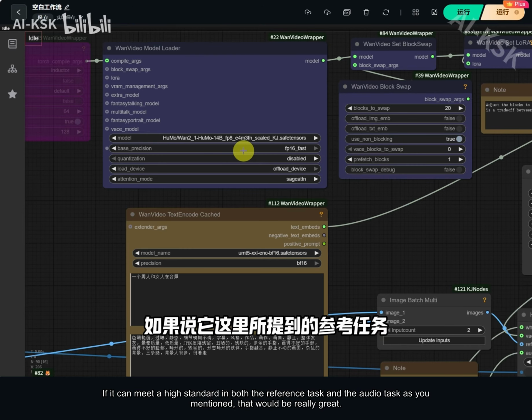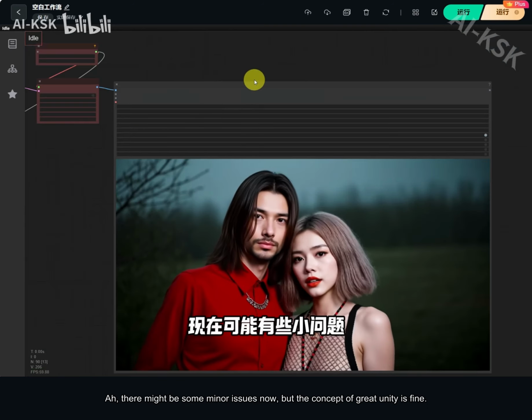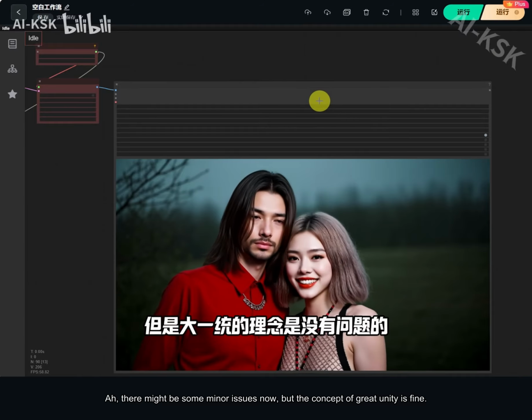If it can meet a high standard in both the reference task and the audio task, as you mentioned, that would be really great. There might be some minor issues now, but the concept of great unity is fine.